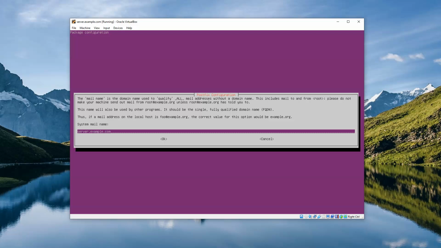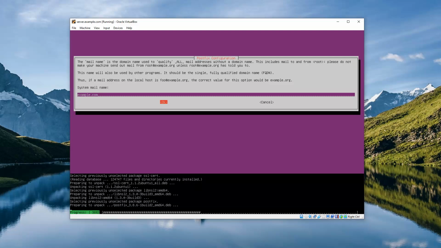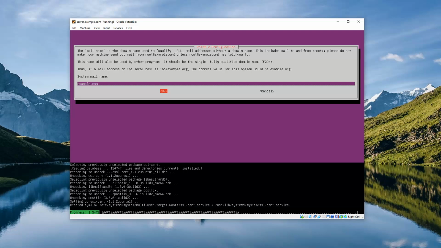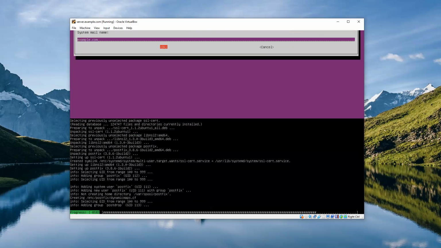Now you decide, I'm on server.example.com. Do I want to receive mail at just server.example.com or do I want to do example.com? This is my mail server, but I'll just do example.com because I want to receive mail at example.com. You have to decide what you want to accept. You can change that later, but this is what you want to be known for. All right.